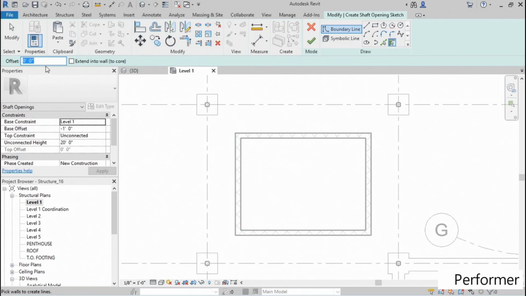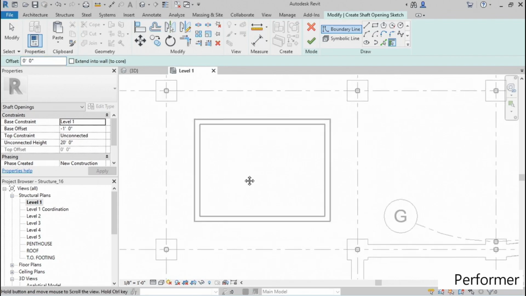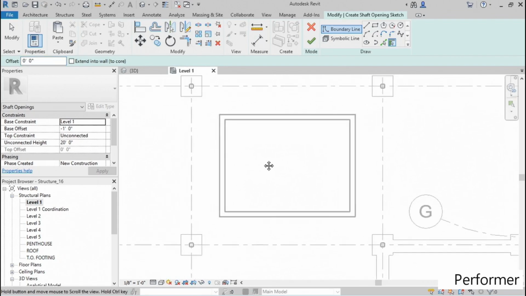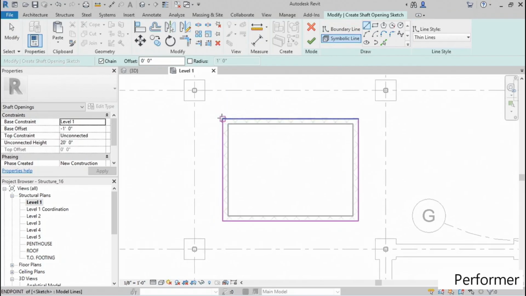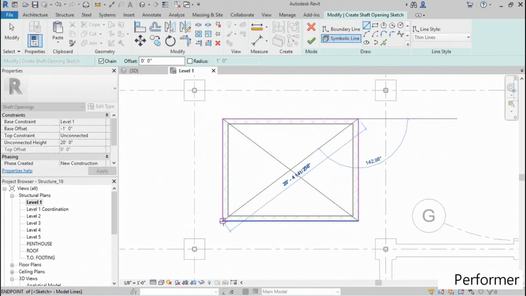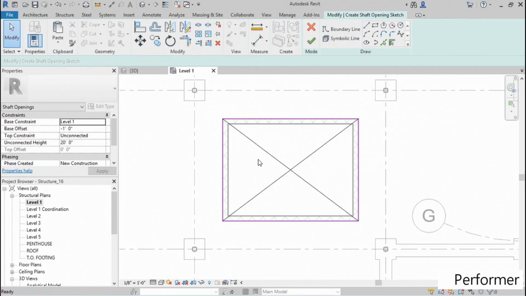So what I usually do when this happens, if you hold down your wheel button and kind of just pan around, that'll take the focus out of that input dialog. Now if I hover over this wall and hit tab, it should select all of them. Just pick them. Hit escape a couple times. Let's click on symbolic line. I'm going to pick a point here to here, then from here to here. And I'm going to hit escape a couple times.